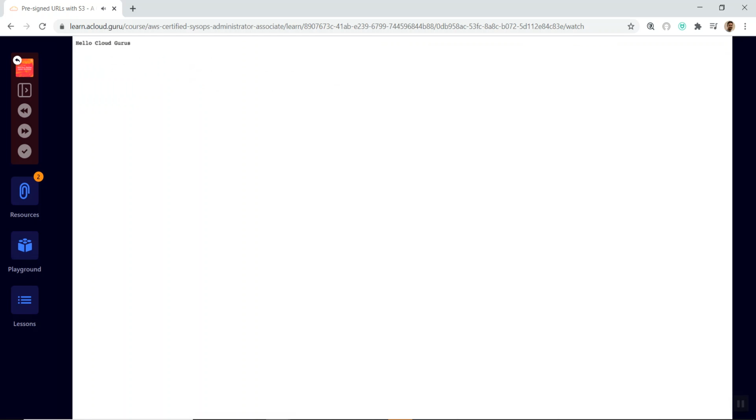I didn't need to go in and make any changes to the object ACLs, the bucket policy, or IAM. I made this object public just by using the command line and generating a pre-signed URL.